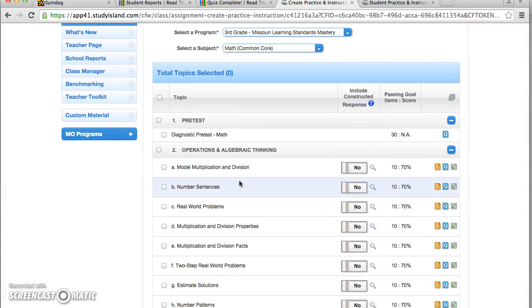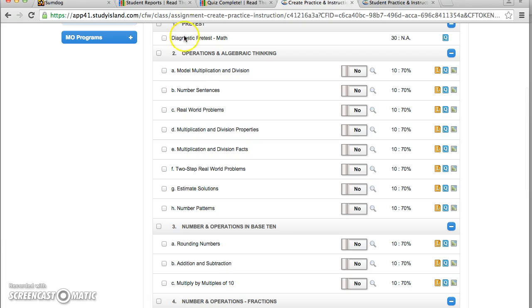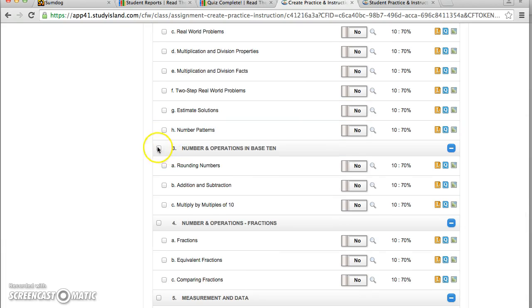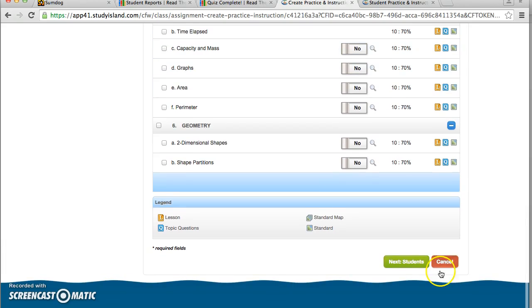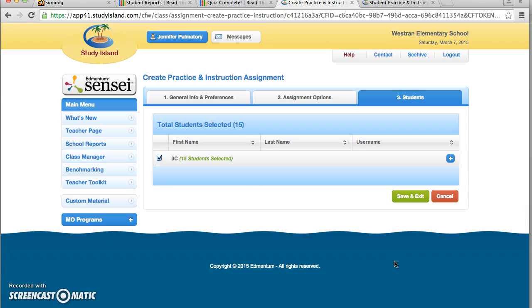And next I will go down, and in my Math 1, I have done all the operations and algebraic thinking, so I'm going to click numbers and operations. You can click random ones. If you're doing division and multiplication right now, you can just click that one, and that can be an assignment. It's whatever you want. And then I'm going to click next, select my students, and save and exit.